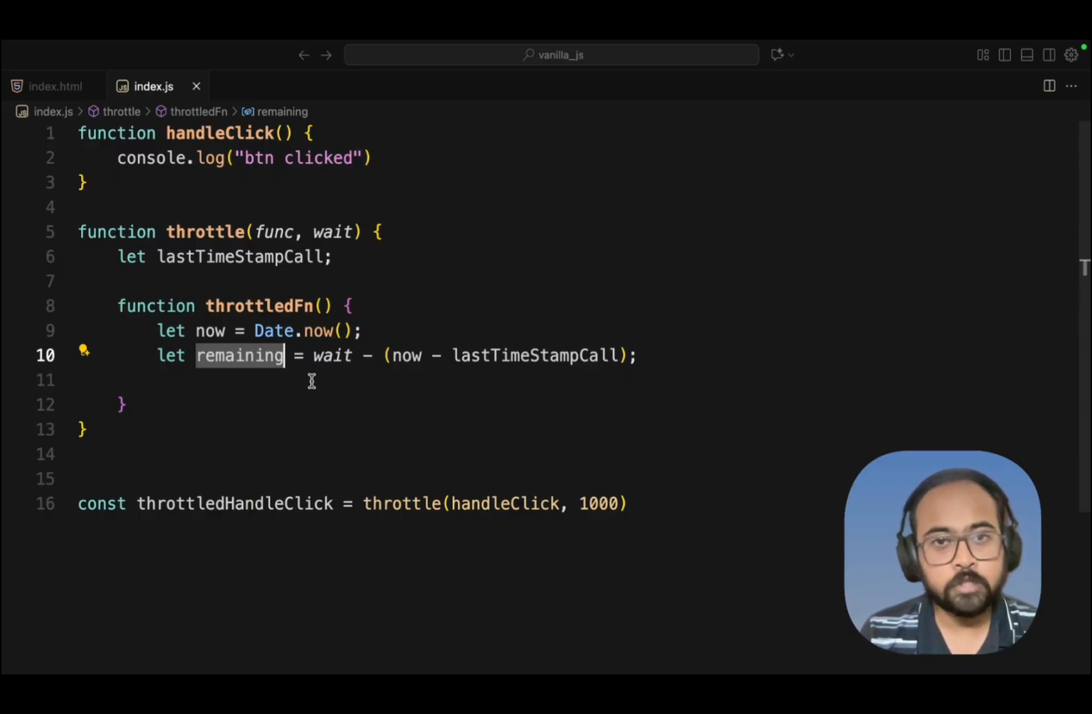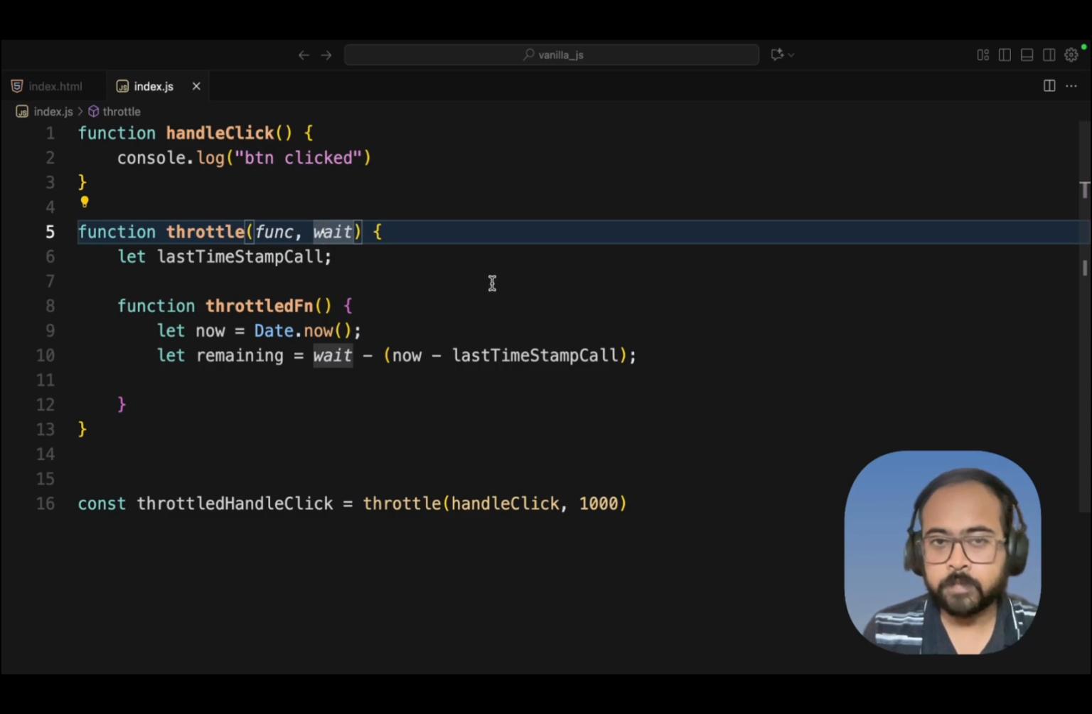Instead, we want to check how much more time we need to wait, and then we just schedule the function to run later. I'll give an example. Suppose that this wait is 5 seconds. So now you have just executed the function. Now you are counting the time: 1, 2, 3. Now it is 3 seconds.